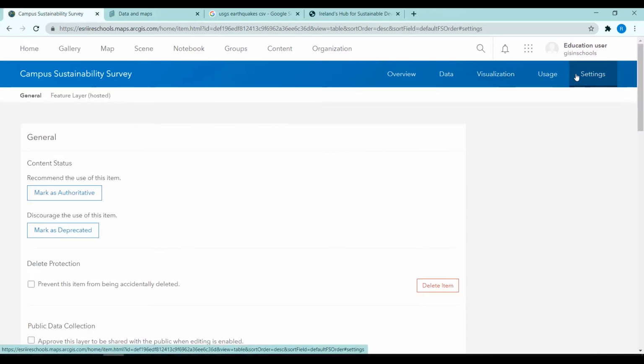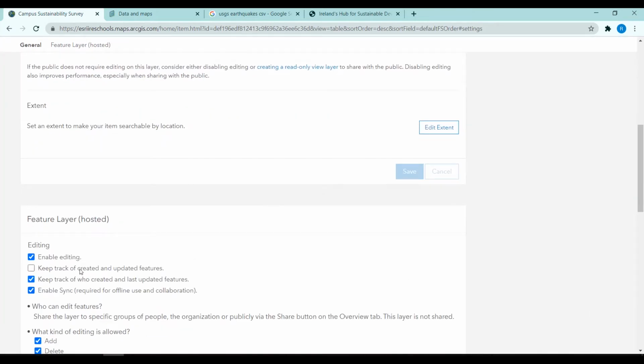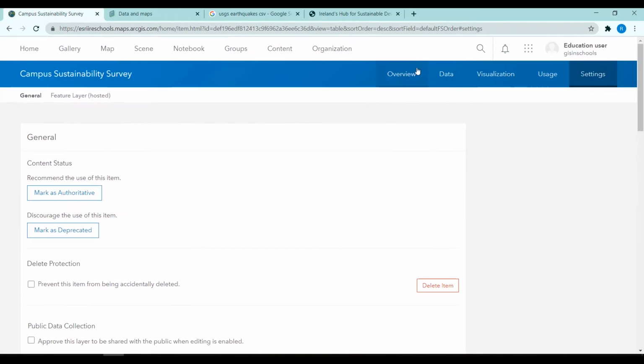The Settings tab is also important if you want to enable or disable editing. For example, when you're working on a layer, you can enable editing, but if you make it public, then you probably don't want to give everyone the same opportunity. Those are just a couple of things I wanted to show you before we get stuck into the map viewer. Let's go back to the overview page and add this layer to a map.